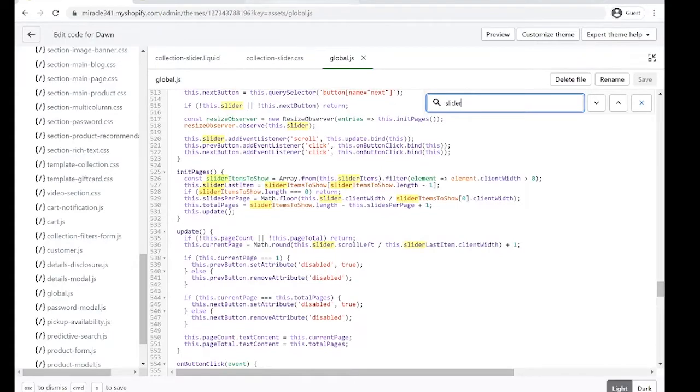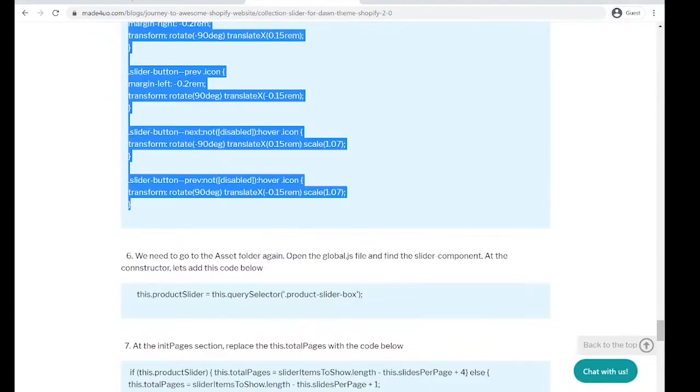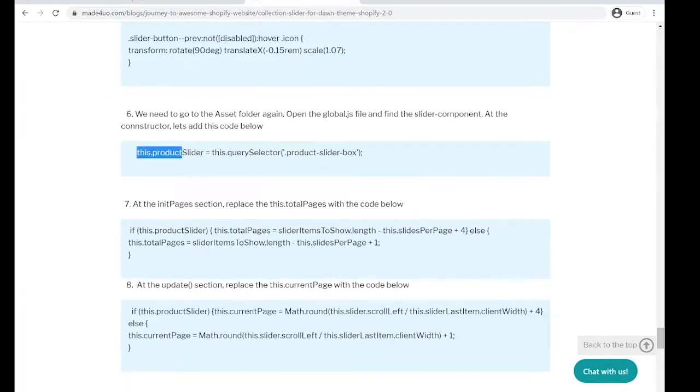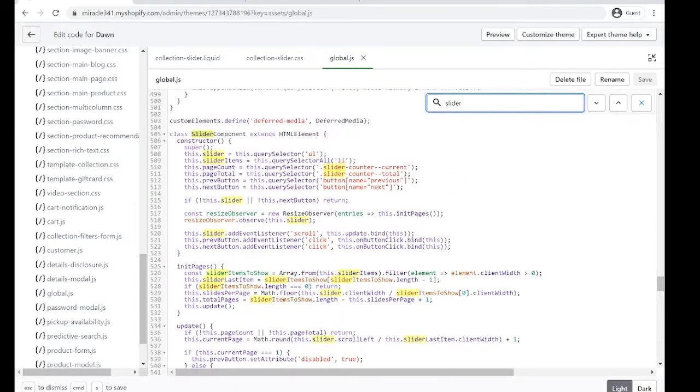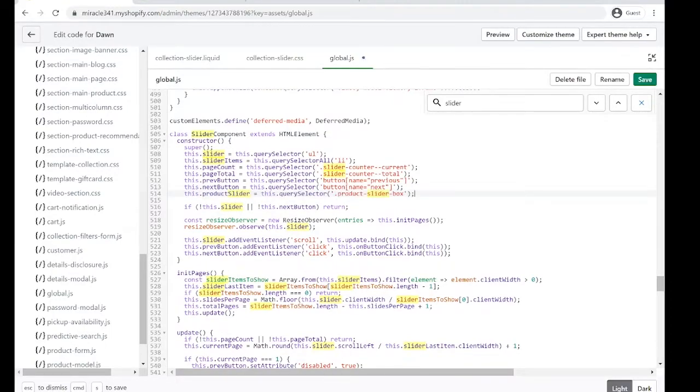And we have to go back to our code again, to our website. And then we're going to copy this one and add it to the constructor. So right here, the constructor. So add it after the next button. So Control-V. And then go back to the website again.